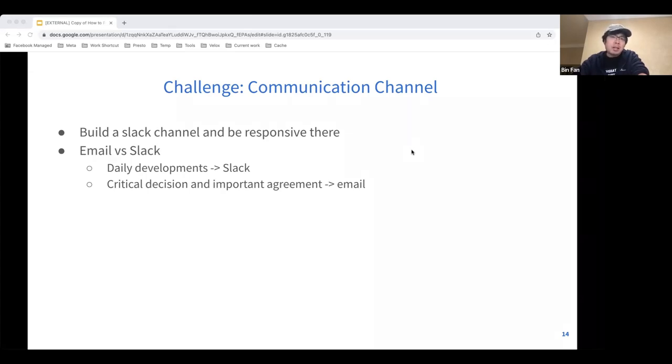But besides Slack, we also use emails. The way we're doing this is that we do daily development discussions on Slack, but for the major critical decisions and important agreements, they still go to emails, because this is something we can leave in a written format. So everyone can be aligned in a more formal way. And we found this combination of both email and Slack works pretty well for us.